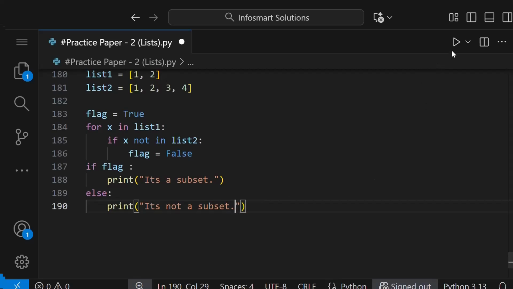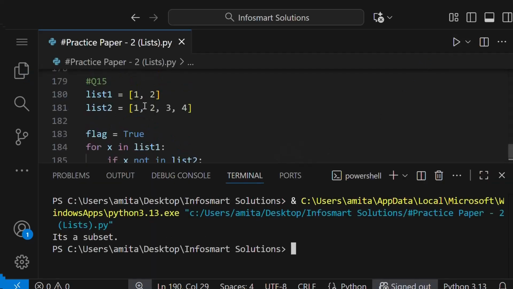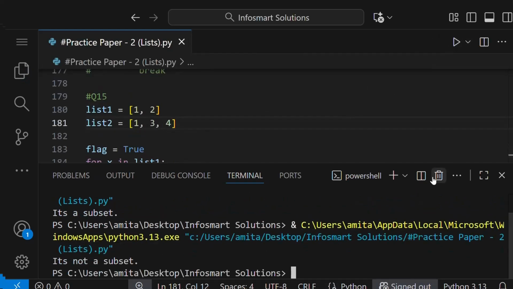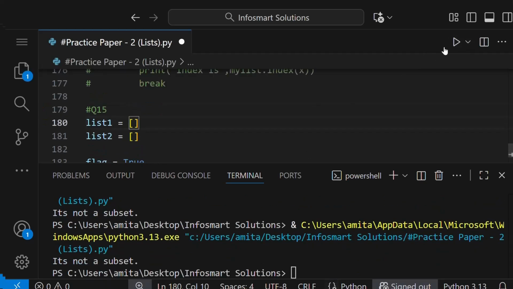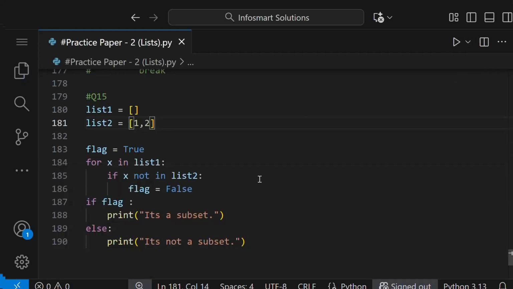So let us run this. This time it's a subset, that's why it showed like this. If we just remove this element and run this, then you can see it's not a subset. If we take it as an empty list and run this, again it's not a subset, and if we do it like this, then it's a subset. And the last example, let us try like this, then again it's a subset.